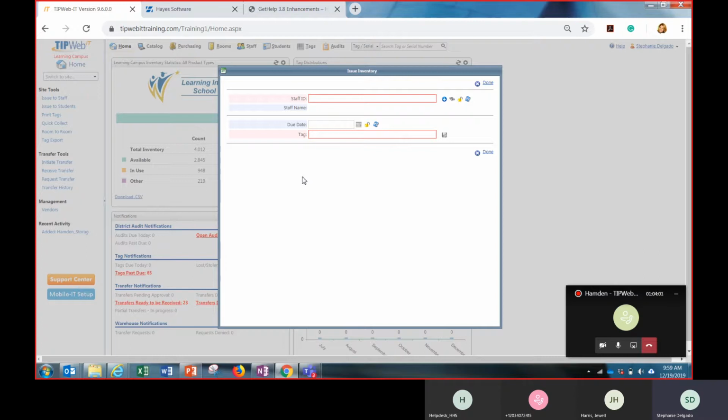Now, let's just say that we don't need to worry about that. When we get in, we can just quickly search. That is another opportunity that you can do. So one is you click in here, you quickly scan the staff member's ID. It's going to do the fun little beep for you, and it's going to pop up the staff member's information.